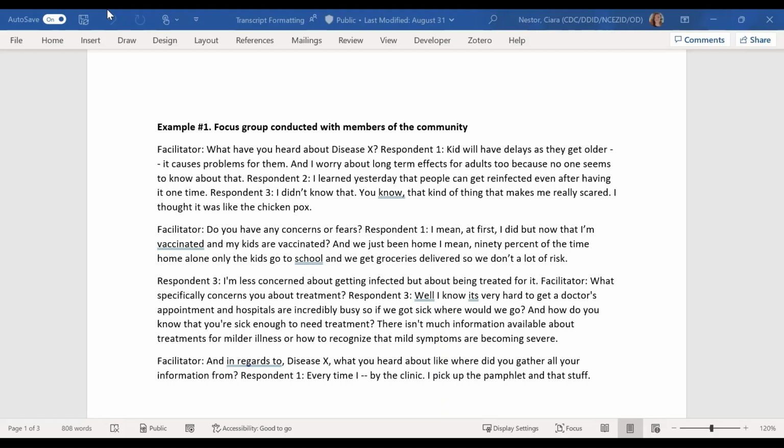You will first accomplish this by formatting your text in a word processing program such as Word, and then taking some additional steps within Excel. Using the example of a focus group from a fictional disease that we'll call disease X, I'm going to show you how to format this data so that it can be easily copied into the Excel tool.